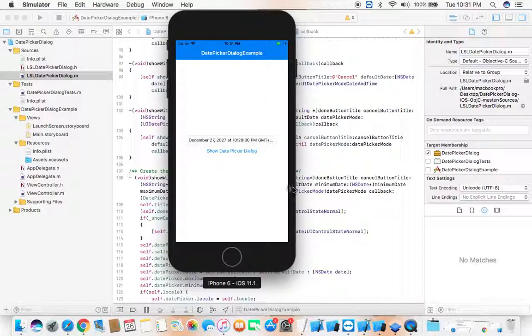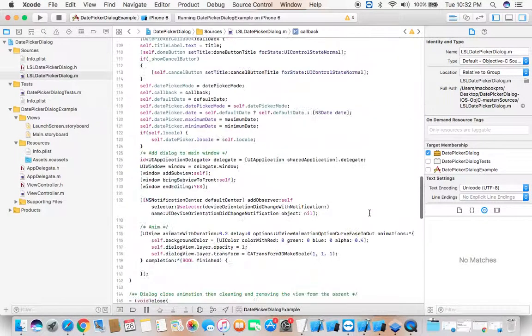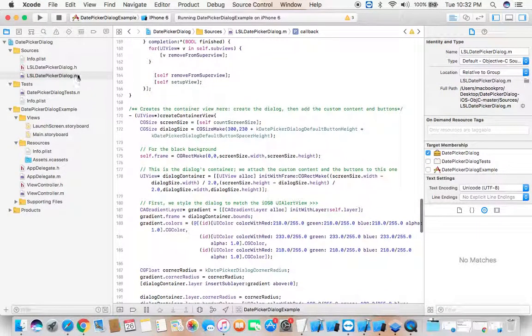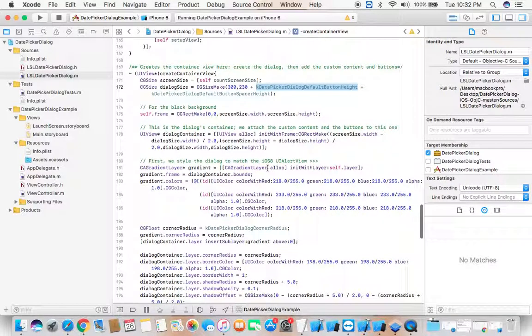So it is a simple application which you can use. You can just drag and drop this particular file into your code and use it accordingly. You can increase the height of it, you can increase the width of it as required in your code.